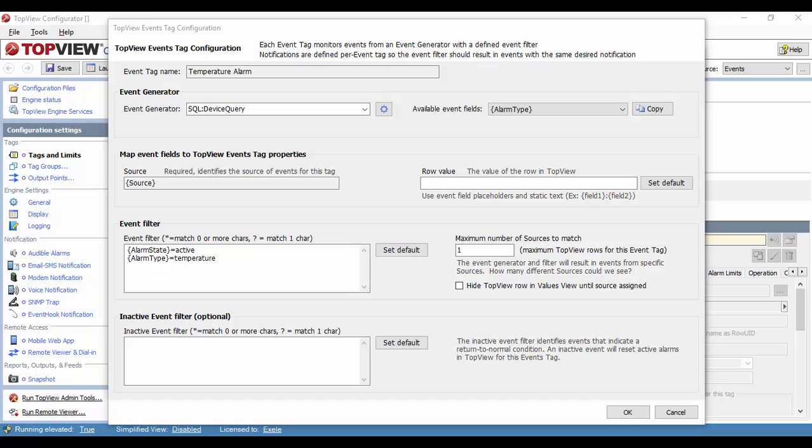The TopView engine will track each unique source that appears for this events tag by allocating a slot or row in the TopView engine. I need to tell TopView how many sources may appear for my events tag so that the correct number of rows can be allocated. This events tag will track device temperature alarms, and I currently have 10 devices. I may be adding an additional 5 devices in the near future. If I allocate the additional space now, I won't need to make changes to TopView once the new devices are added. So to allow for the current 10 devices and the 5 future devices, I'll set my maximum sources to 15.